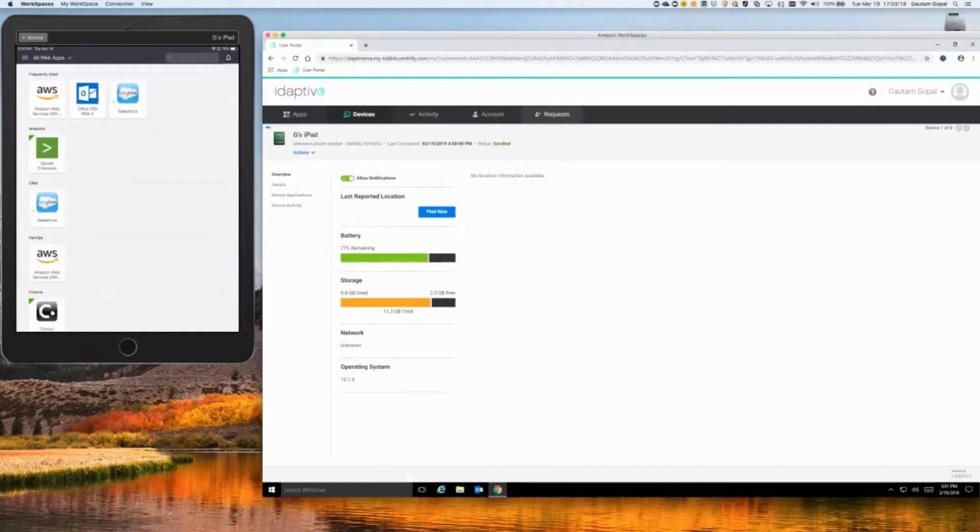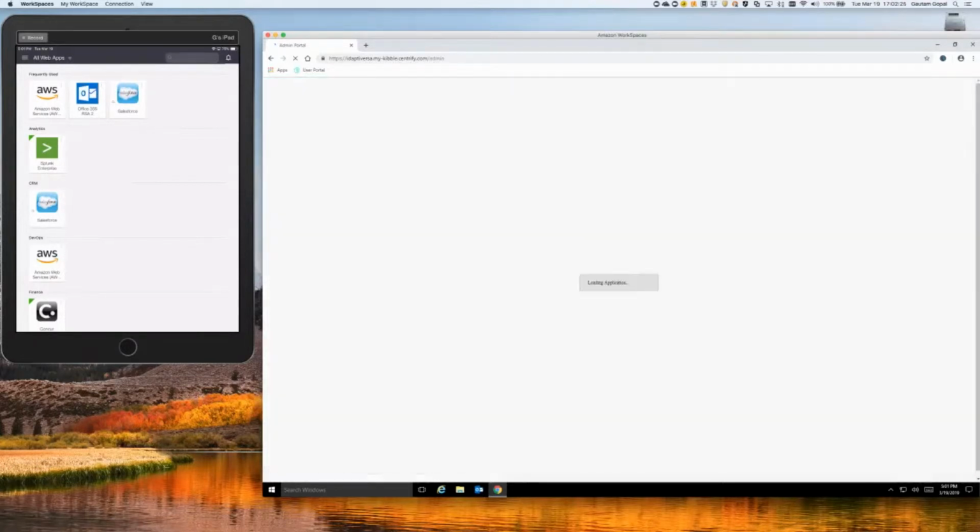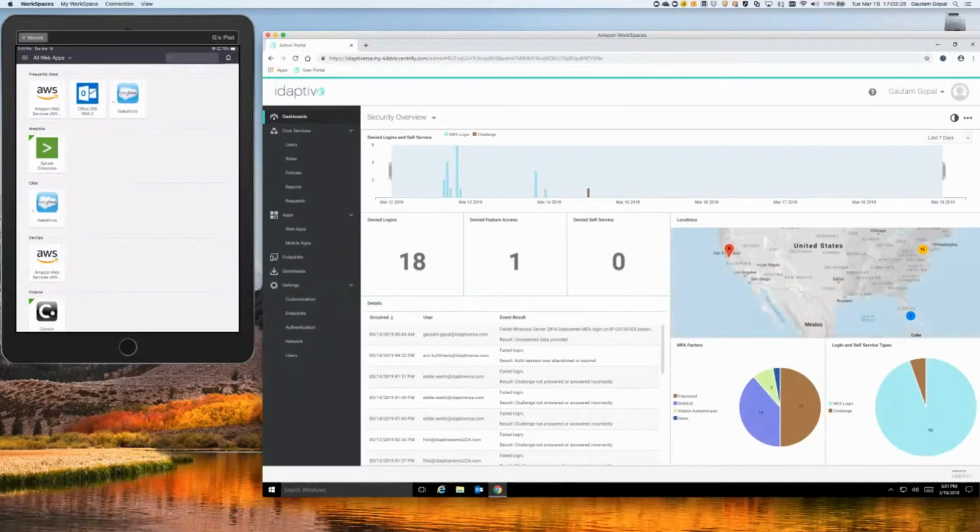So with that in mind, let's go ahead and change hats and switch over to the Idaptive admin console. When you first go to the Idaptive admin console, it provides you a quick dashboard view of who the users are that are logging in and what sort of result has occurred. If you see on the bottom left, you see the failed logins that have occurred in recent days. You can see from where users have been logging in to this particular tenant environment.